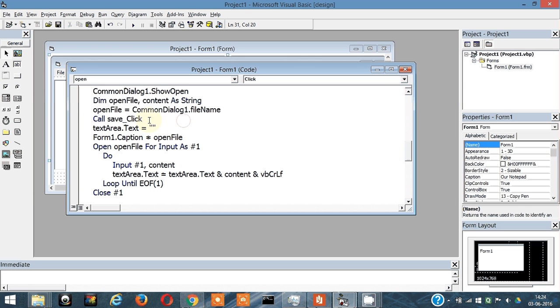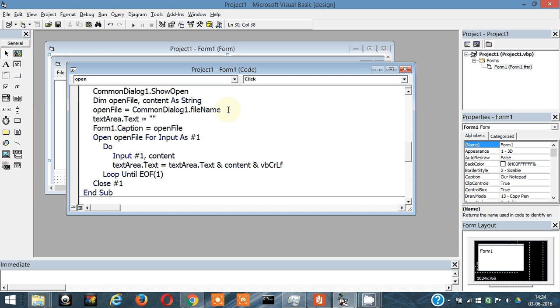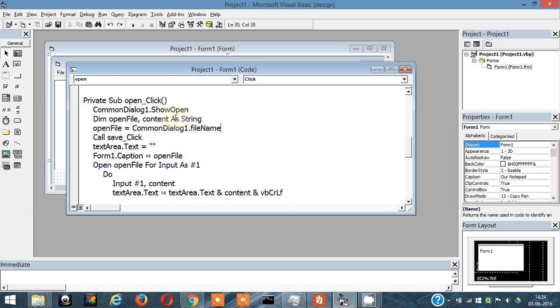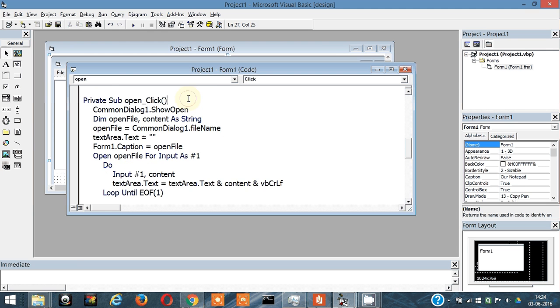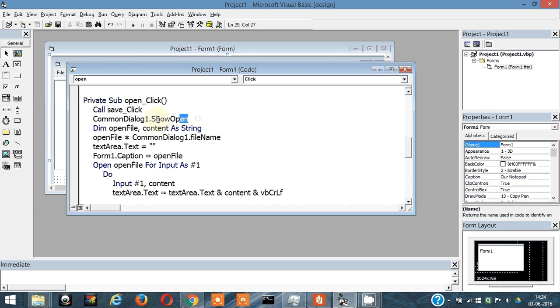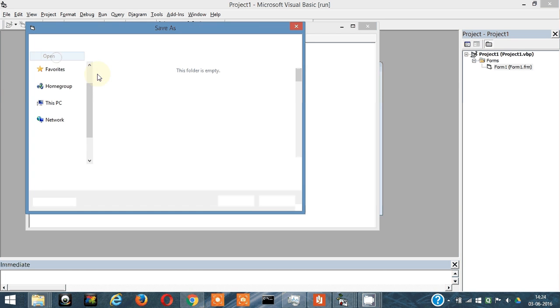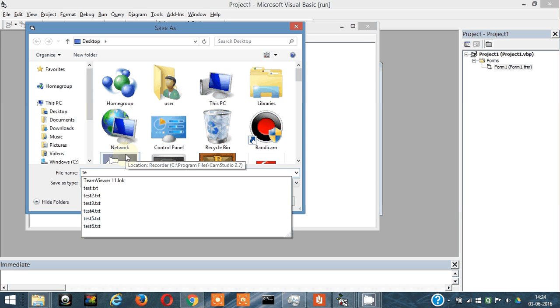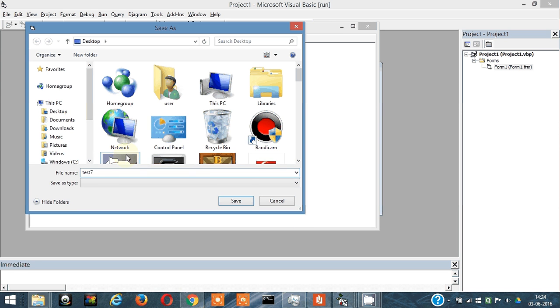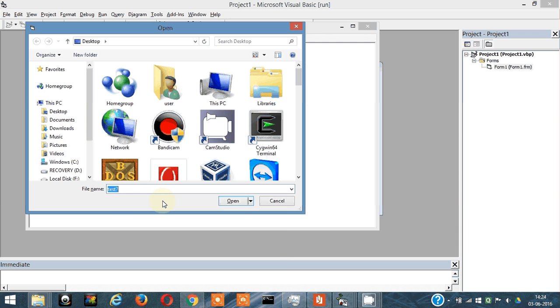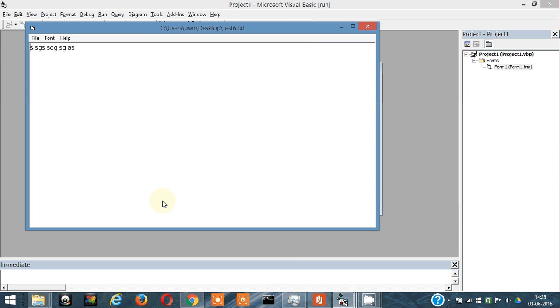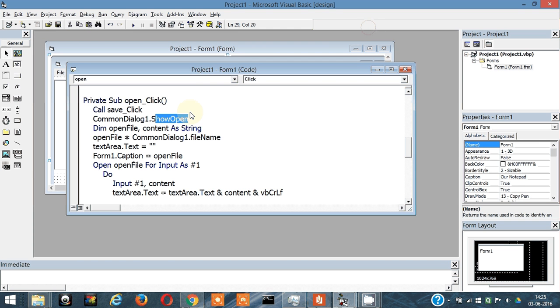Well, the save function will occur before. Okay, no, just hold on. Yeah, okay, the save function will occur before the show open function is executed. That was the problem. So let's write something here and let's click on open. So as you can see, this is save as now. Test seven, save. Now the open thing is coming up. So test, let's see, 6. So this is our test 6 and it's working absolutely perfectly.